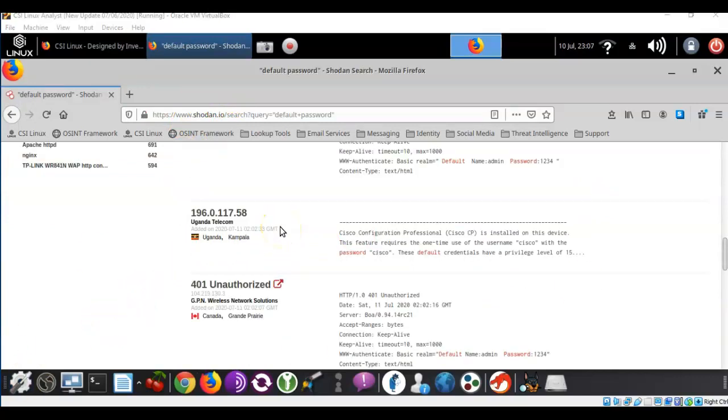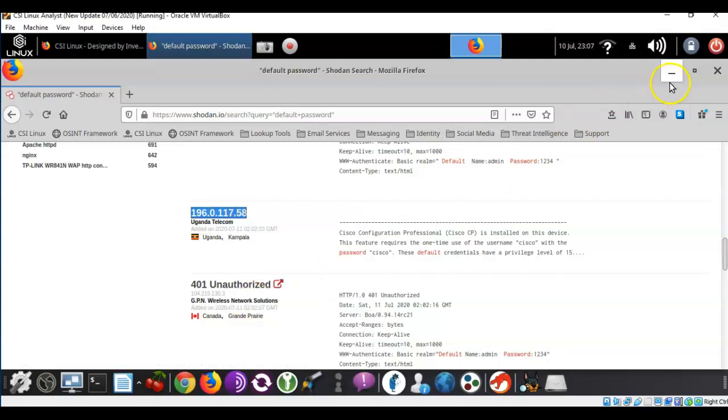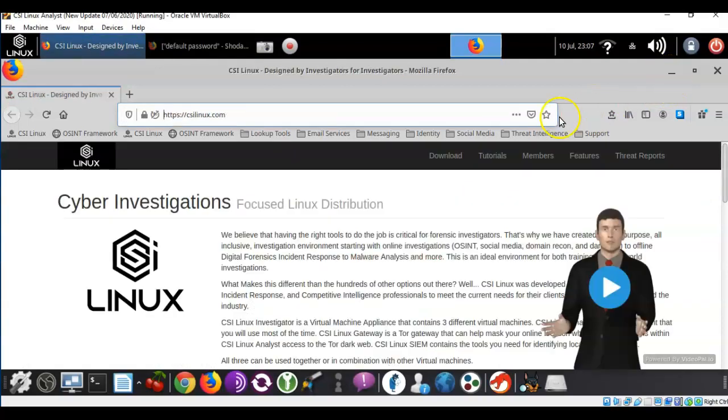So we can also gain access to other devices such as webcams, Cisco routers, different types of access points. If they're vulnerable, we can copy the IP address of the vulnerable device. Go ahead and minimize this. Come back to this in just a moment.